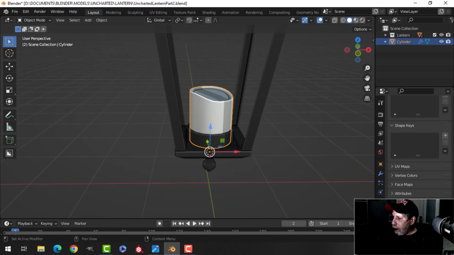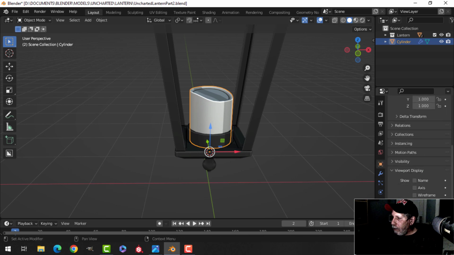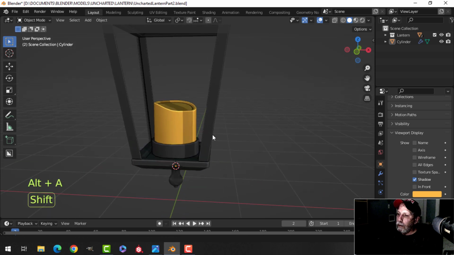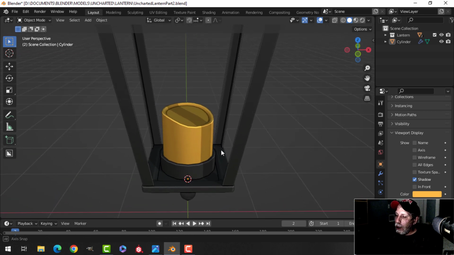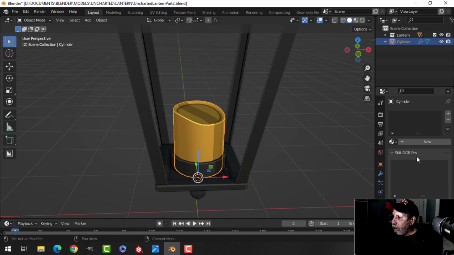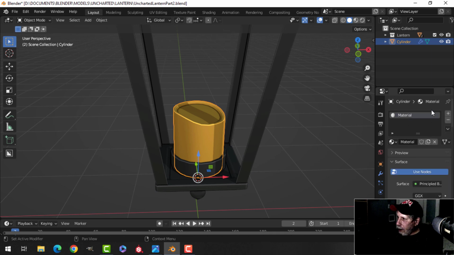And we're going to take this, and I'll come in here and I'll give it a sort of orangey color just for the viewport shading. And we're actually going to give this its own material though. So come up here and call this candle.